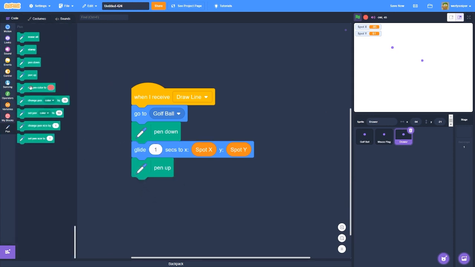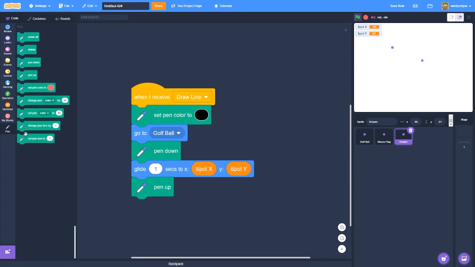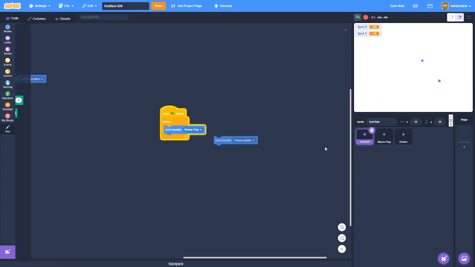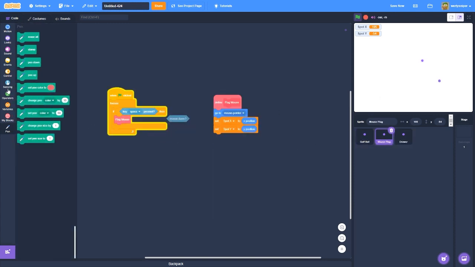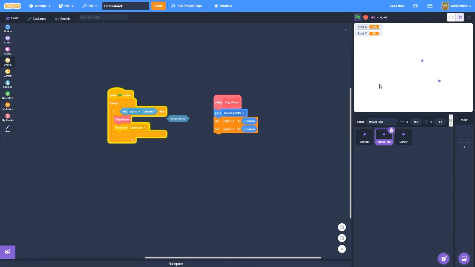The next thing to do is to set the colors and lines. So I'll set the color to black, and I'll set the pen size to 4. So when I press space, it won't show because I need to use this. So flag mouse, then it will broadcast draw line, then boom, it automatically draws a line to the location.